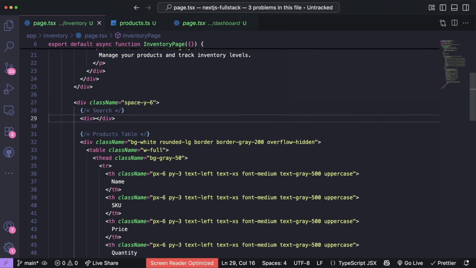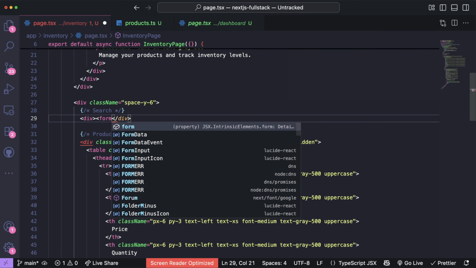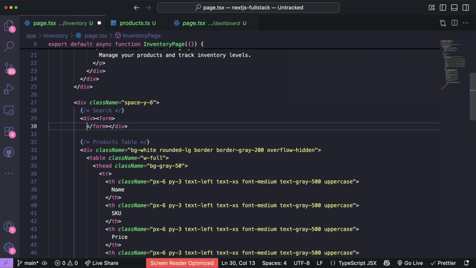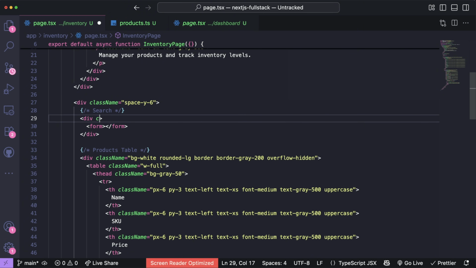And on this div, we're going to add a form. Now, the form is for the input. So there's only going to be one input. But on the div, we're going to set a background to be white. It's going to be rounded large. We're setting a border, and that border we're going to set to gray 200. Now, we're setting a padding of 6.